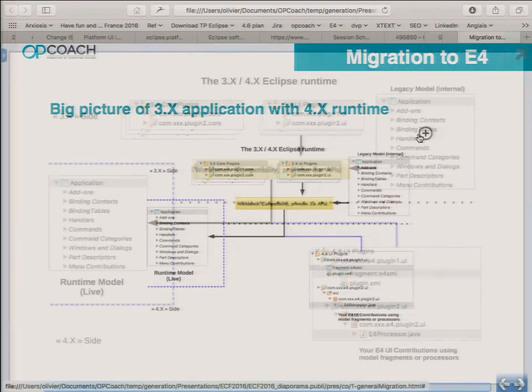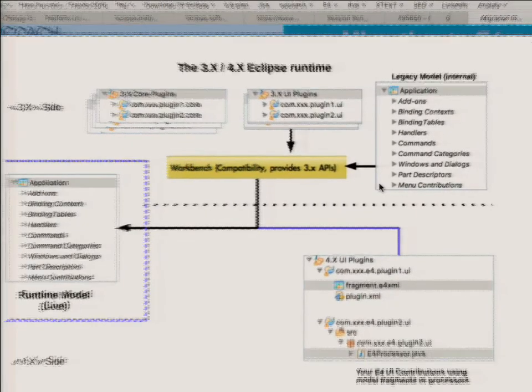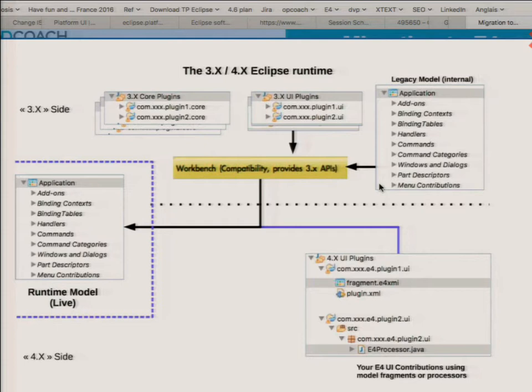So this is maybe the main picture and the most important slide of this presentation. It summarizes what happens in an application with 3.x and 4.x components. You have a project here with 3.x UI plugins and 3.x core plugins. When you launch this with the old 3.x runtime, it runs, that's okay. If you change the runtime and put the 4.x runtime, all these plugins will be analyzed by the compatibility layer.